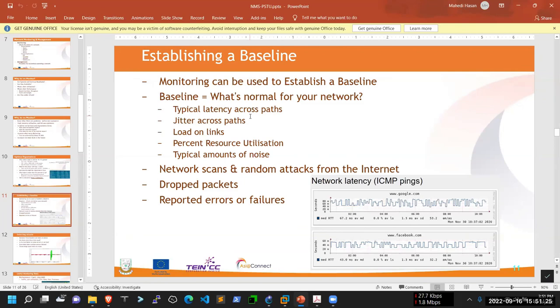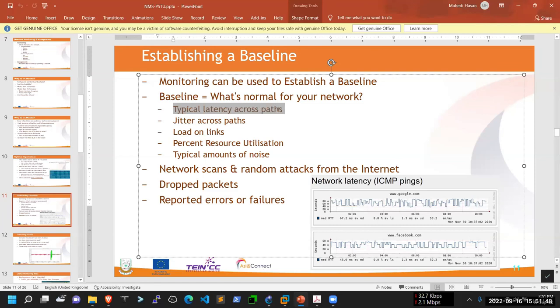Suppose I'm getting the round trip time to Google, how much round trip time I'm getting to Facebook. This tool's name is Smokeping. Tomorrow I'll show you these tools and the uses of these tools. So with these tools we are capable of calculating the latency across a path, the jitter across a path, and using LibreNMS we can calculate load on link, the percentage of resource utilization and the typical amount of noise.